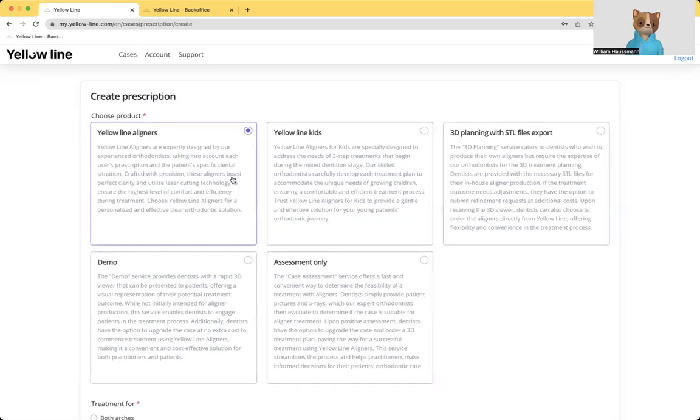Here we will spend more time to explain all of this product in a later video. But let's say that most of the time you will choose Yellowline aligners. You may want to choose Yellowline keys, which is exactly like Yellowline aligners, but it's for two-step treatments that begin during the mixed dentition stage, and the case is open for more than 3 years. If you want to produce the aligner by yourself, you can choose this, and we will provide you only the 3D planning with the STL files.